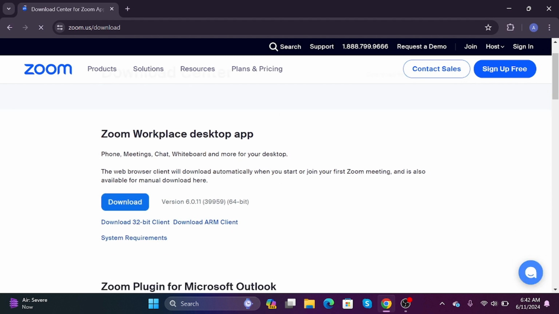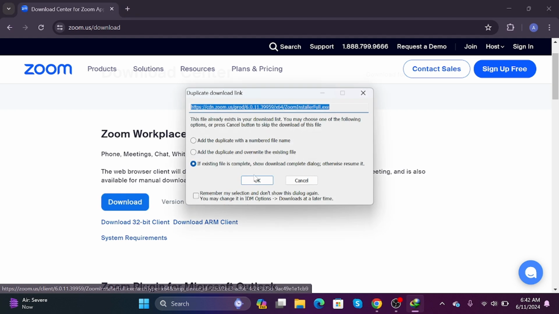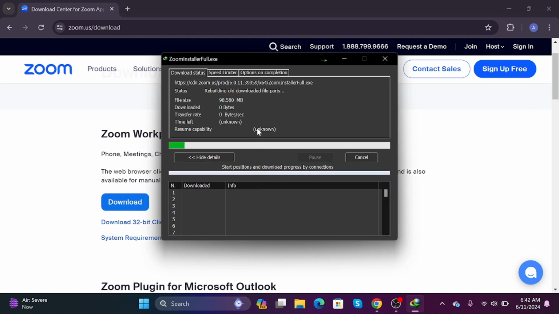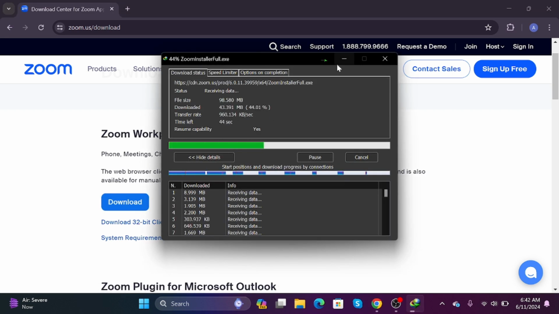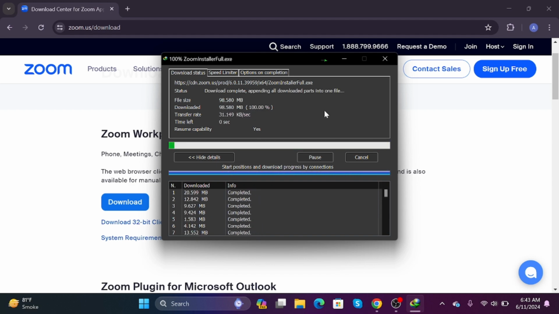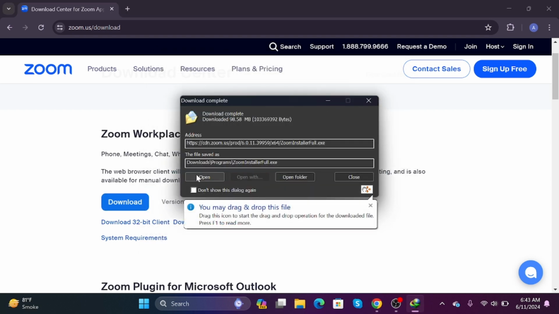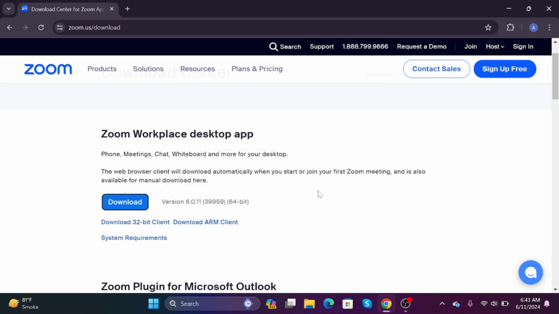Now you can see the Zoom Workplace desktop app. Click the download button. Now downloading has started. Wait for the download to complete. Now my download is completed. Now click to open. Now I click to open.